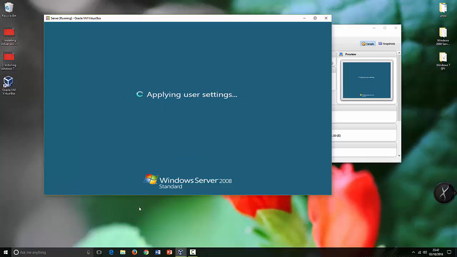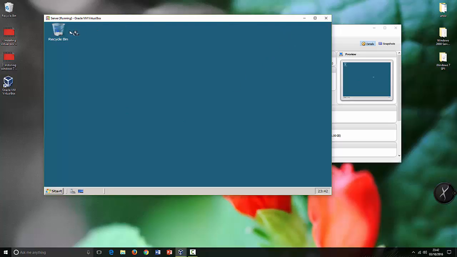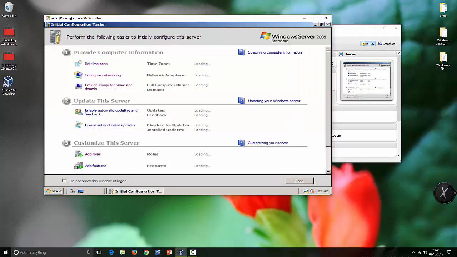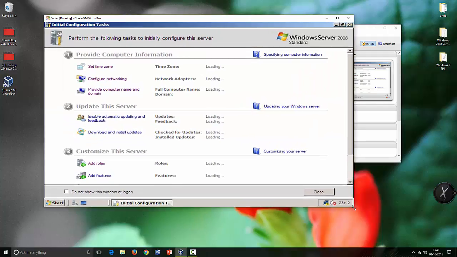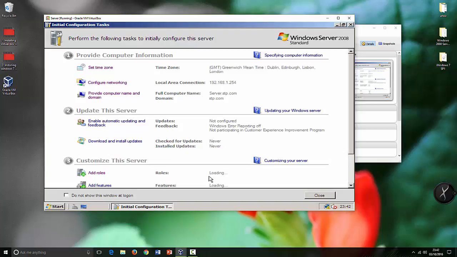So once you enter by giving a password after the restart process, you can see that the initial configuration window will come up. You can see the roles here. It'll be showing you. Now see, we have created the DNS domain names. We have created a domain here that's called stp.com. And you can see that DNS and ADDS are now being installed.